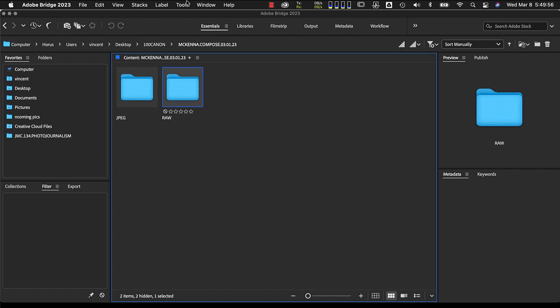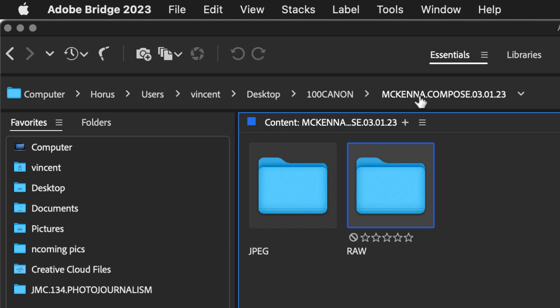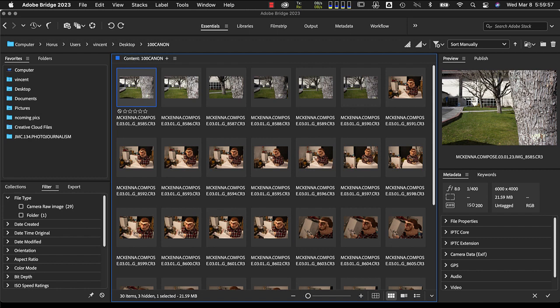Across this strip right here, you can see the file path that I'm in. Currently I'm in that folder we just created, our assignment folder, that has my last name composed for this particular assignment and the date that we were going to turn it in. The next folder back up is that 100 Canon that we dragged to our desktop. I'm going to click on that 100 Canon folder, and that's going to take me back so I can see all of my thumbnails. Next, I'm going to switch to the film strip view.